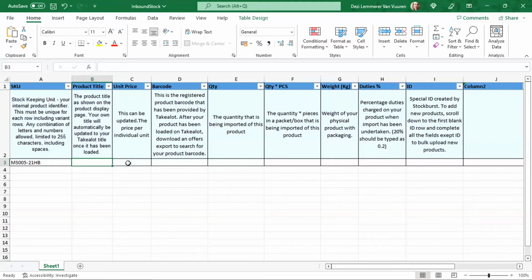Then we have our unit price. So remember, with our inbound stock, when we open up this movement, we set that our price will be excluding VAT. So if I bought this product for $5 at 20 Rand to the dollar, then this unit price will be 100. There's no need to enter the barcode, as this will also be pulled through with the rest of the information based on the SKU. Then we've got quantity. So we will be receiving 10 of these products.